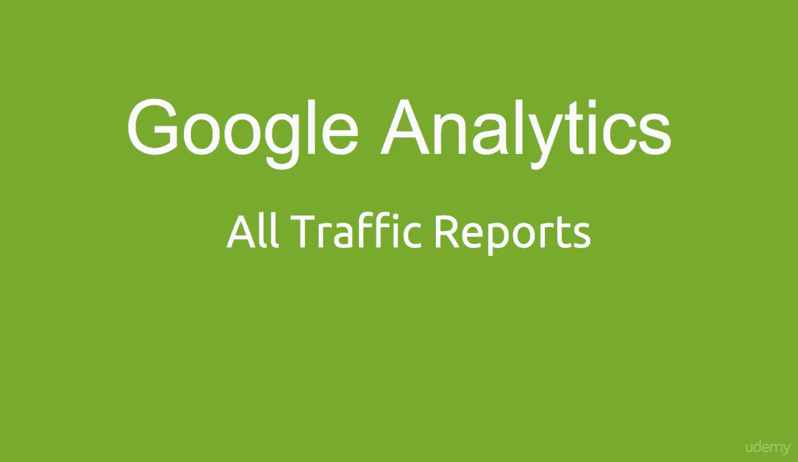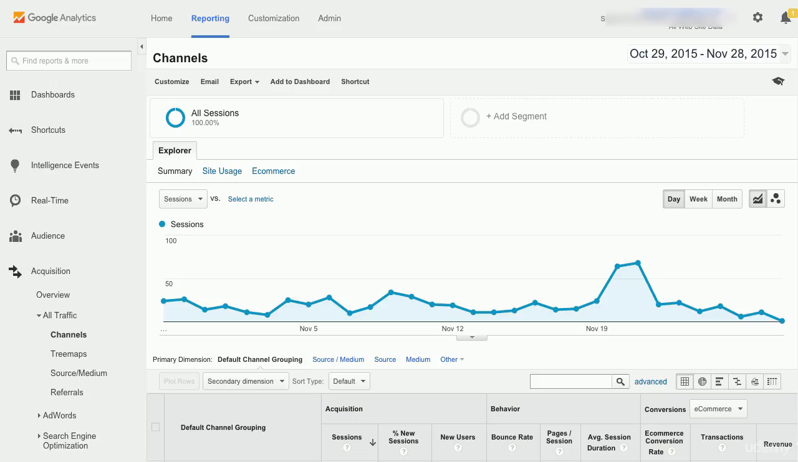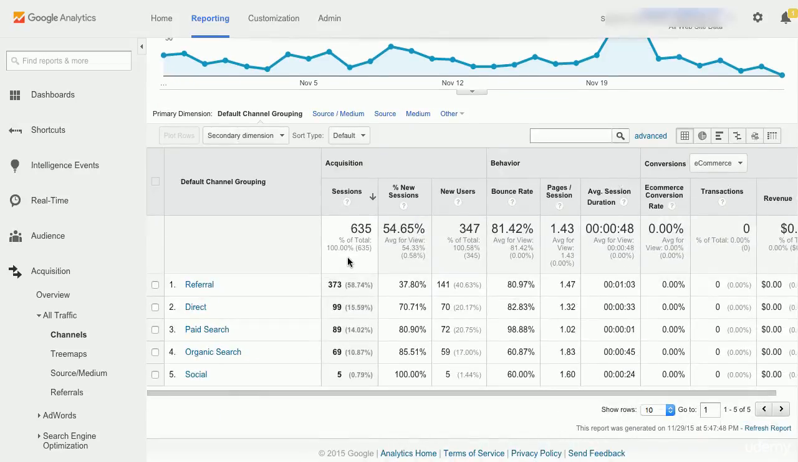Let's discuss the channels report first. This is located in the acquisition group under all traffic in the left-hand menu. So just like all reports, we have the time period we can change in the top right-hand corner. And then we can add in some segments if we wish to filter the data. In the middle of the screen is our graph, but let's scroll down to the table below.